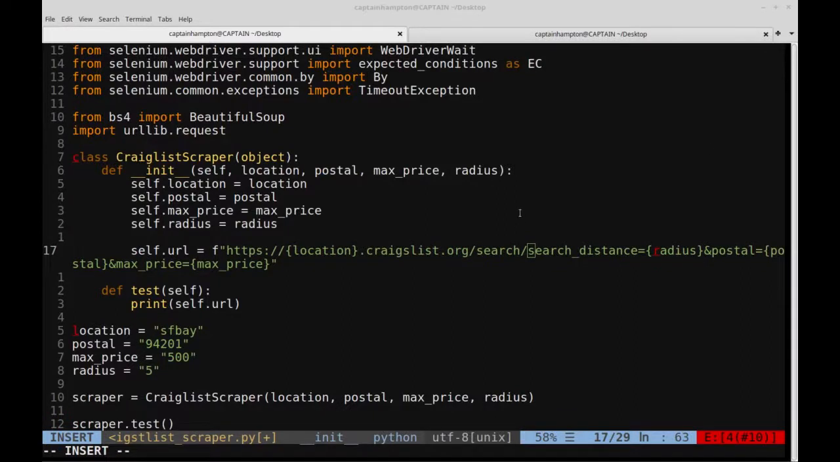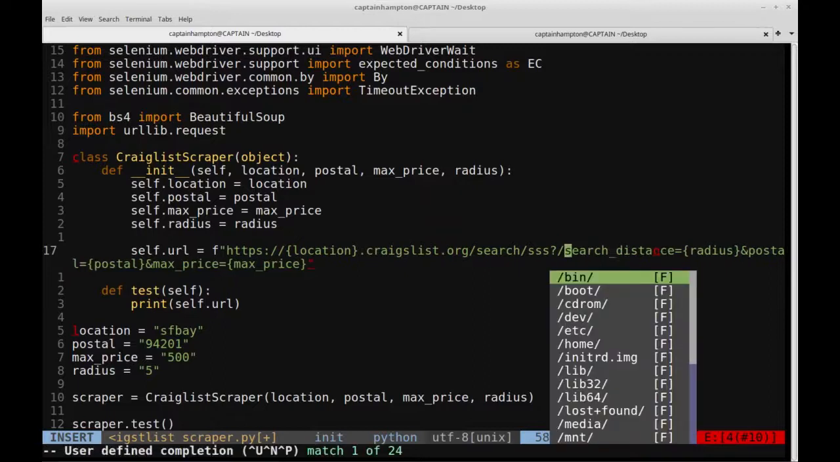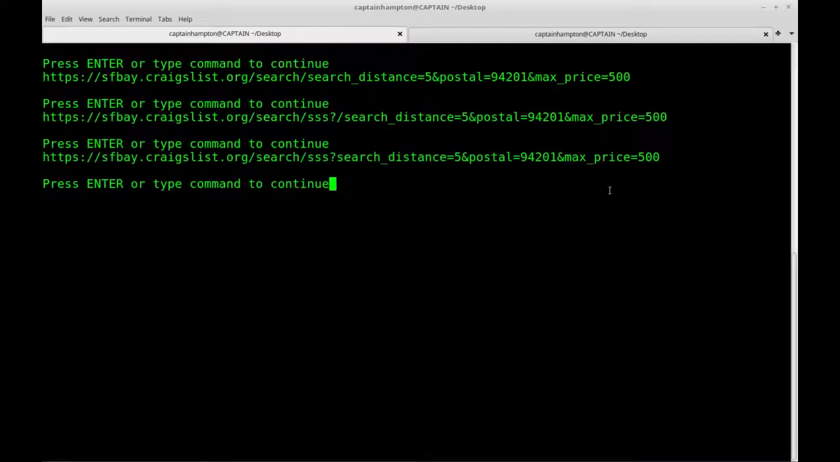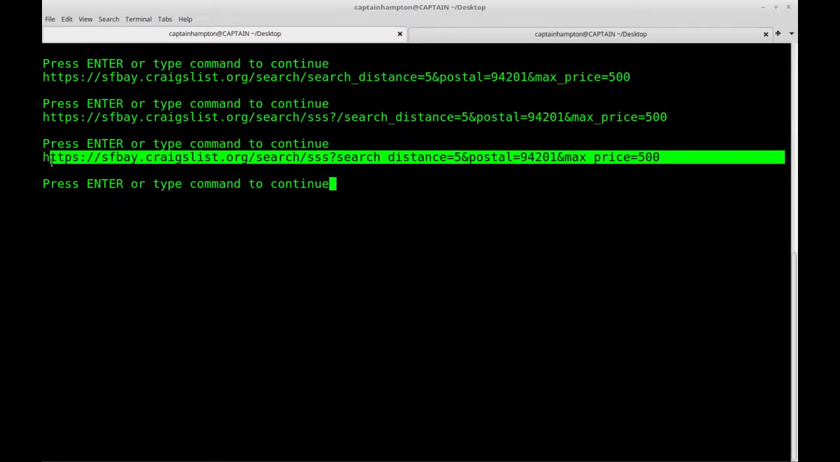I think the reason that it's not redirecting to the proper page is because we forgot to add part of that URL, and that would be this sss question mark and then slash. That should do the trick. Or maybe no slash. Let's go ahead and write that and give it a run. And let's copy this URL.